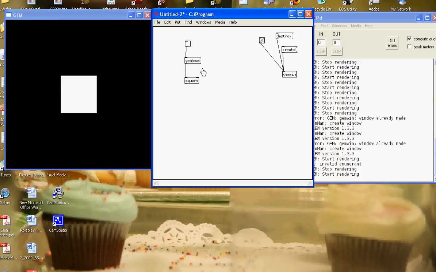So I need to turn my Gemhead on to start rendering. Off, you'll see it disappears. So when I turn it on, it renders the square. Off, I can't see the square.